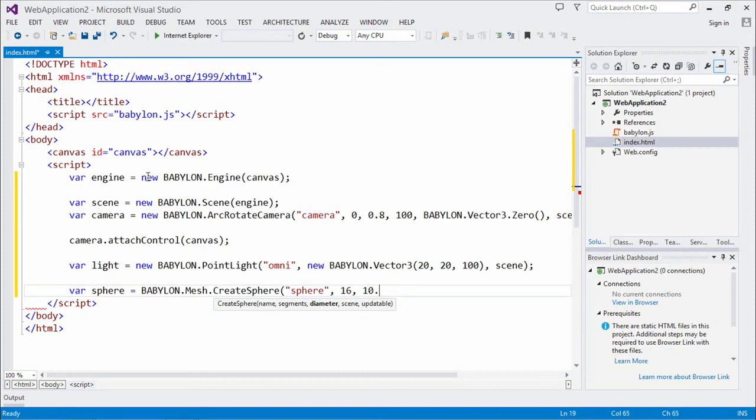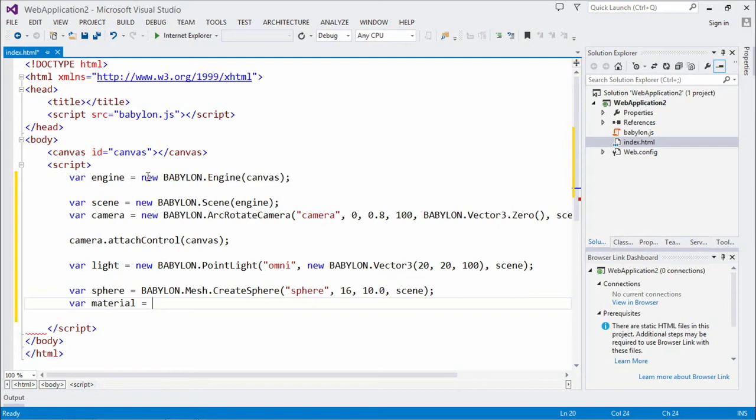The radius of the sphere, the diameter of the sphere, and the scene where I want to add my sphere. Then the last thing that we need is the material. The material will define how the sphere will look. Okay, so let's create a single and small material. It will be a Babylon.StandardMaterial. Always the name, mat, and always the scene.